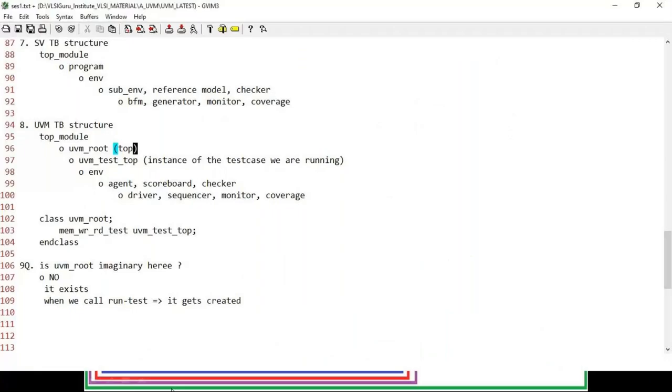And the test is instantiated as what? UVM test top. Below test top, environment will be there. Below environment, what will be there? Agent. Like in SystemVerilog, we had sub environment, reference model, and checker. Here it will be agent. Whatever is sub environment is called agent in UVM. Reference model is called scoreboard. Below agent, you have driver, sequencer, monitor, and coverage. Now, has everyone understood this?